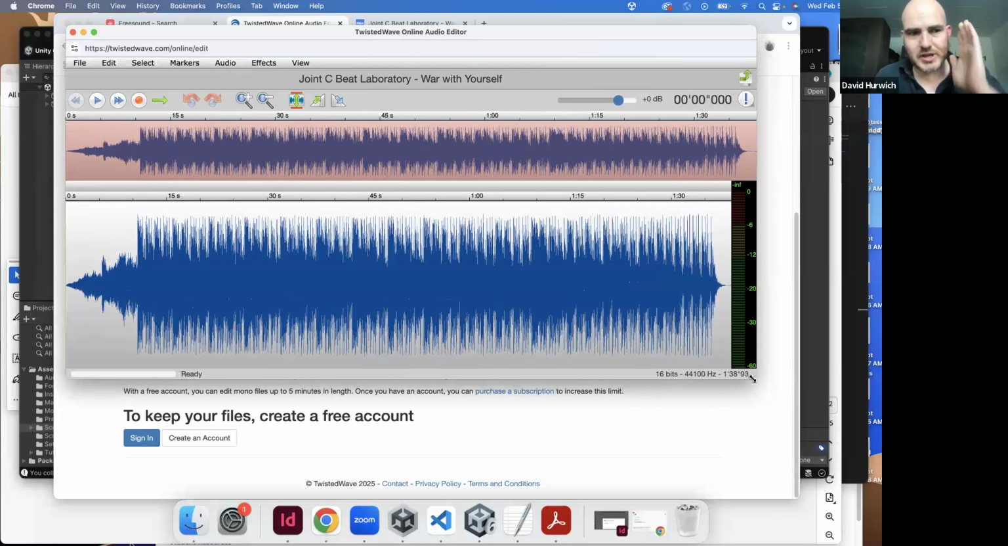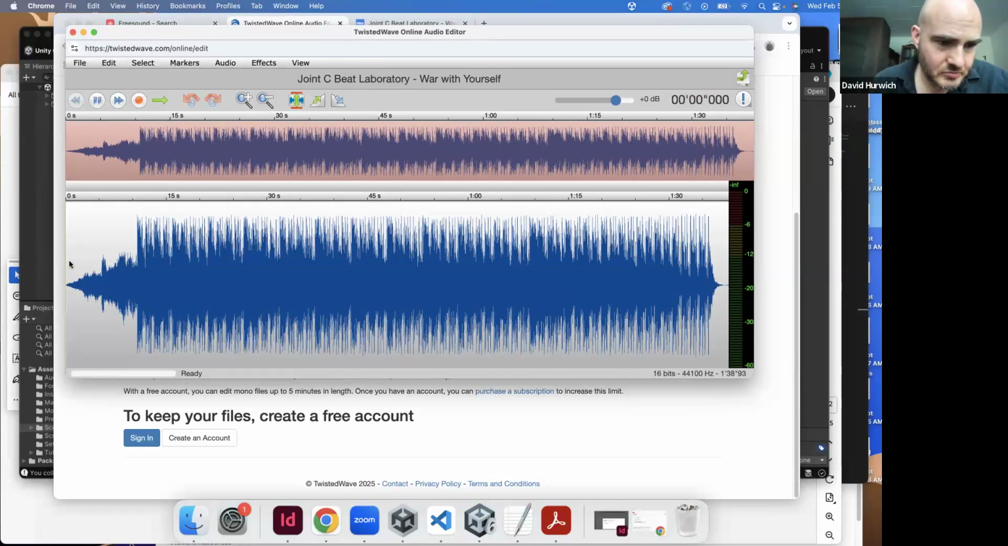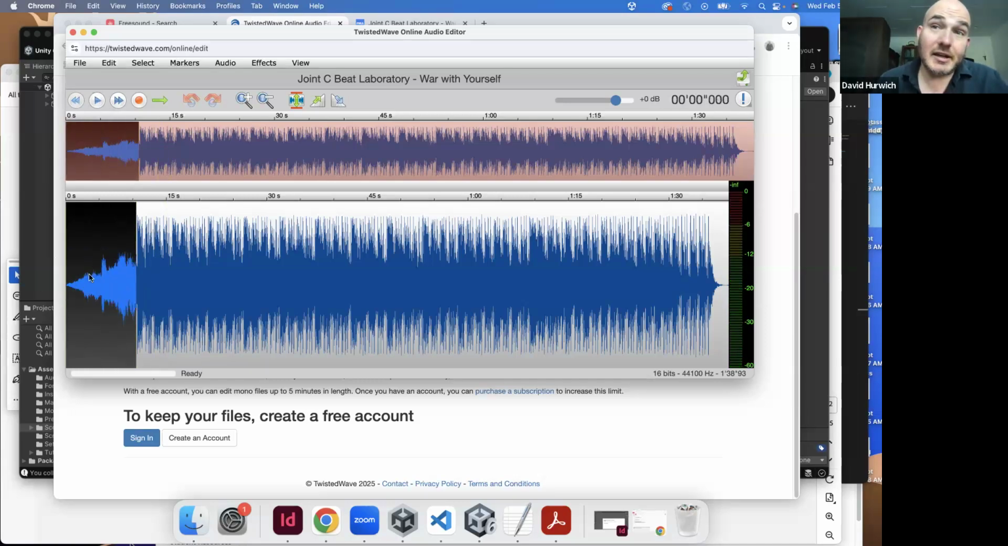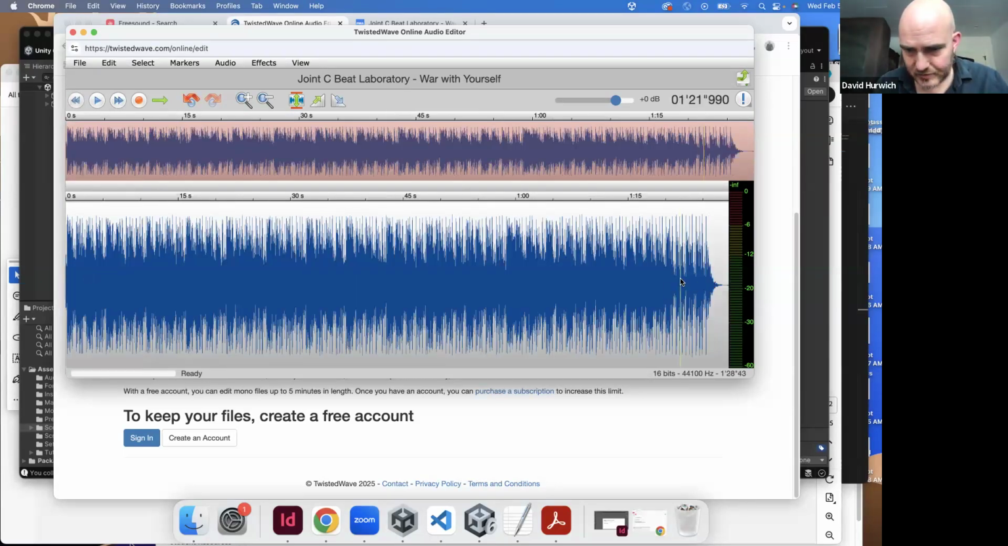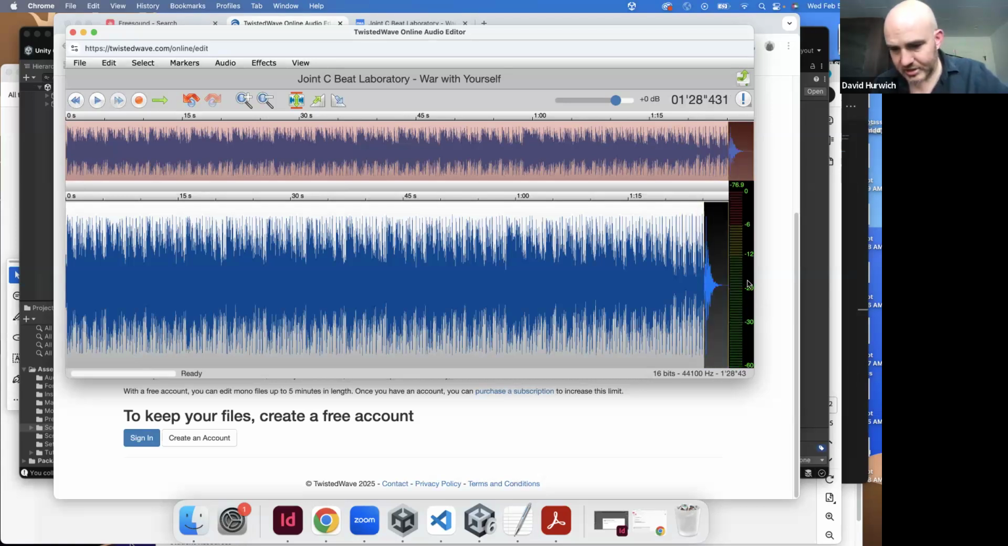It should open a special little window. This is my music. You can see this is my waveform, or the vibrations of my audio, how loud it is. Now my music's kind of loud. I also kind of want to edit it. If you highlight any part in Twisted Wave, you can actually delete, and I would delete that part of the music. Let's just say I wanted to delete that.